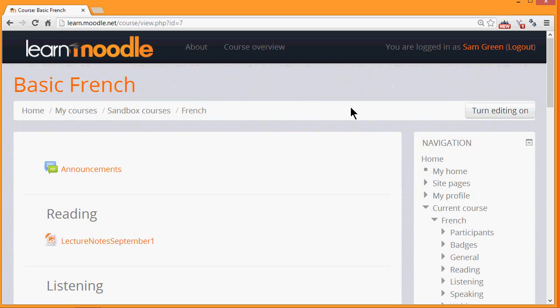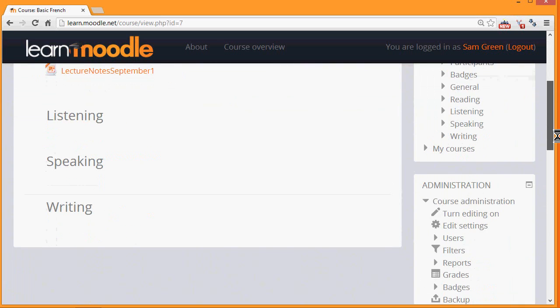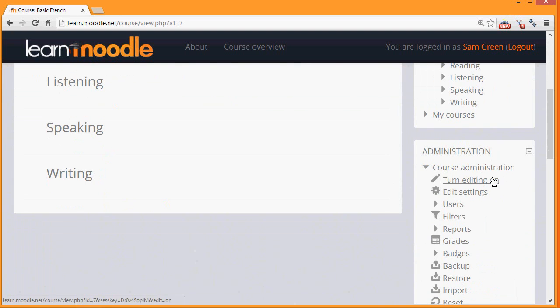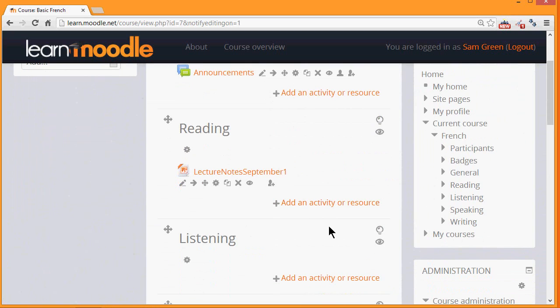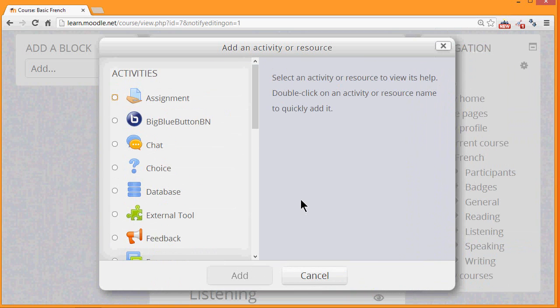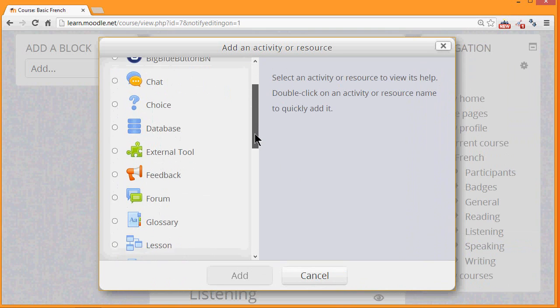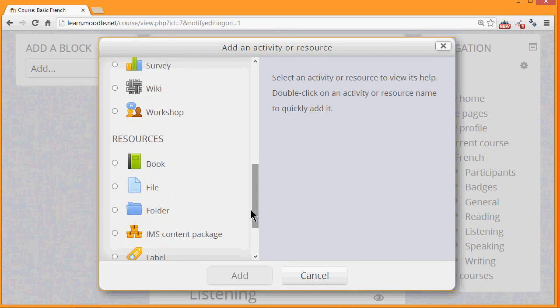To do this, we need to turn the editing on, either by clicking the Turn Editing On button, or by scrolling down and in the administration block, clicking the Turn Editing On link. And then, in the section where we would like to upload the document, we click the link Add an Activity or Resource. This brings us to Moodle's Activity Chooser, and we scroll down to the Resources. Adding a document is a resource, and we're going to add a file, so we click the File button.